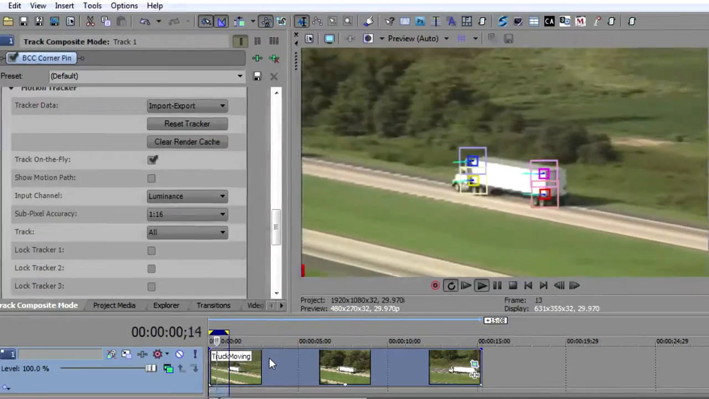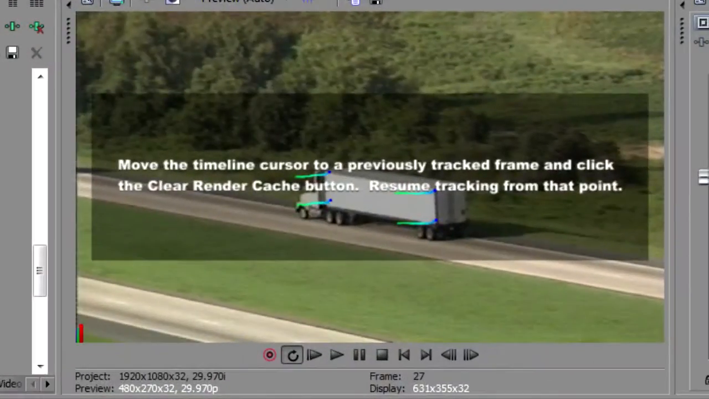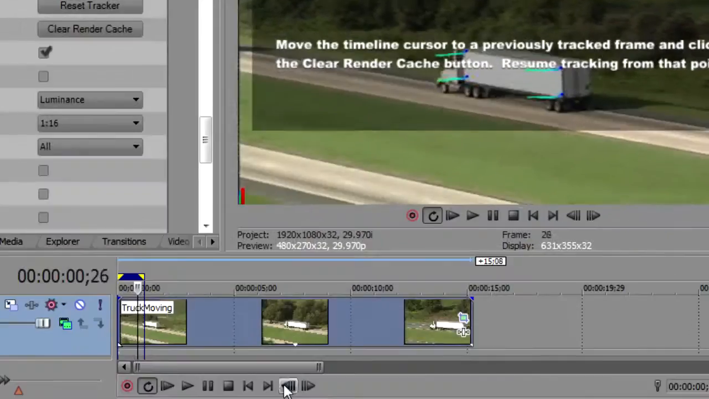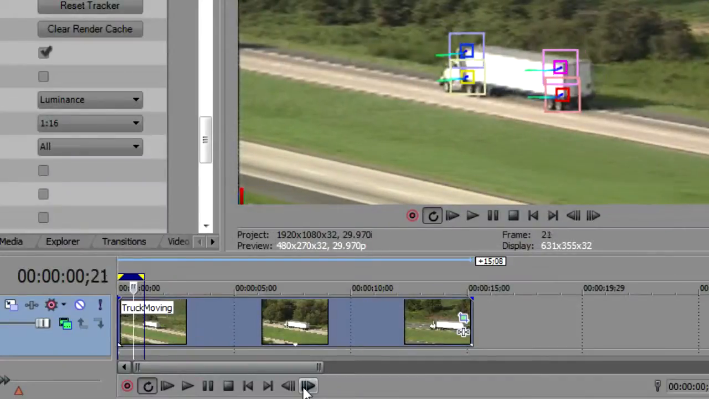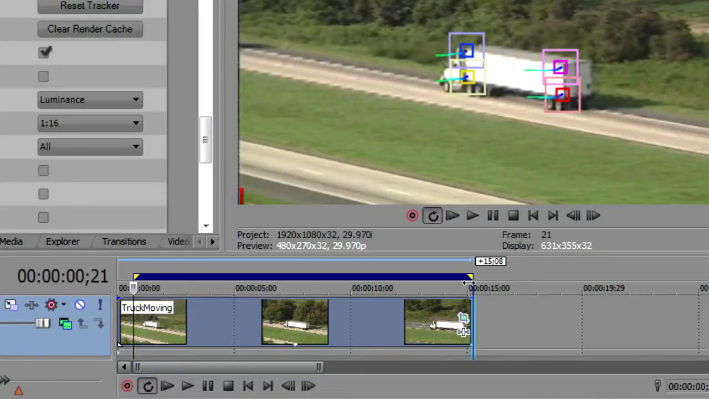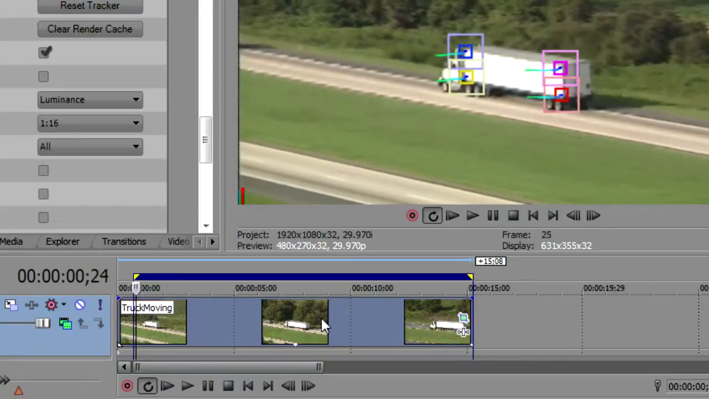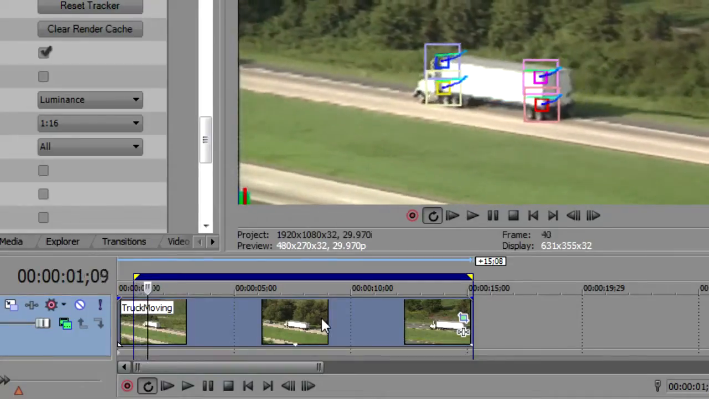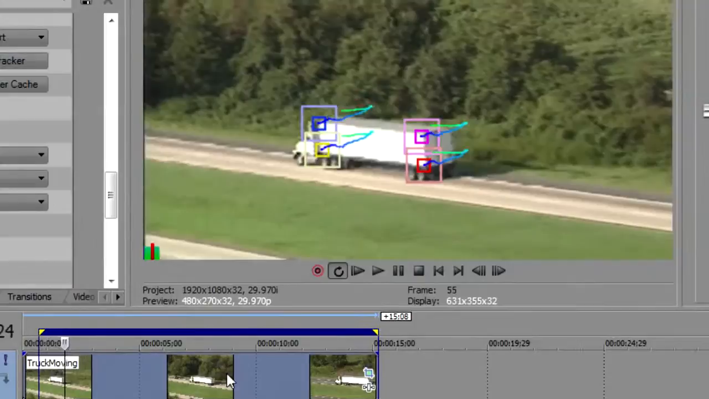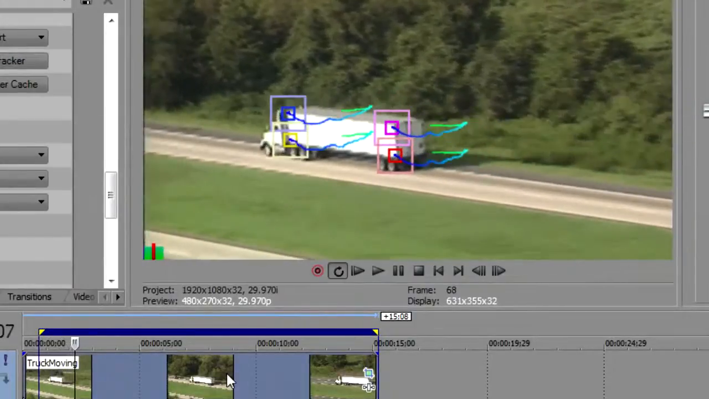Okay, now it's lost the track. So you see when it loses the track, it says move timeline cursor to a previous track frame and click the clear render cache button to resume the tracking. So you just have to click back until you find the last good frame. So I'm forward, back. That was the last good frame. I hit clear render cache. I'm going to zoom in here and let me just move this and then hit Shift B again so that it'll start from that point and track again. That seems to be tracking good.